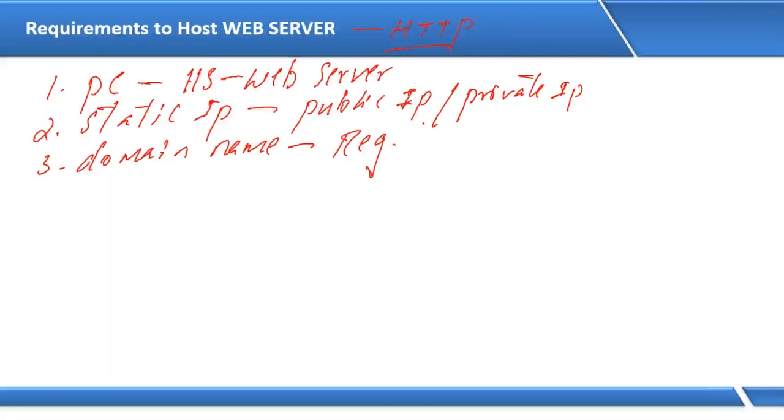We can give our own names here, and domain name registration is not required. Now, the fourth requirement: how are we allowing the user to access the site, by name, by IP, or by both? So we require a service to resolve name to IP and IP to name. That is the DNS service. So we require a DNS server also. With the help of the DNS service, we can resolve the name to IP and the IP address to name.